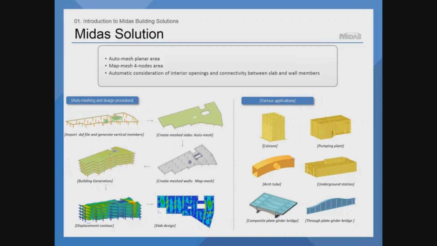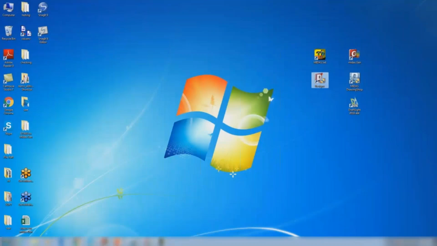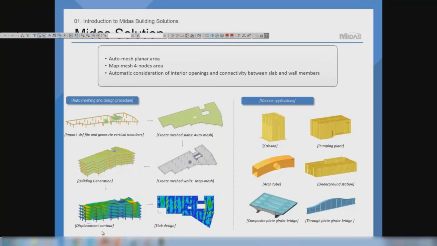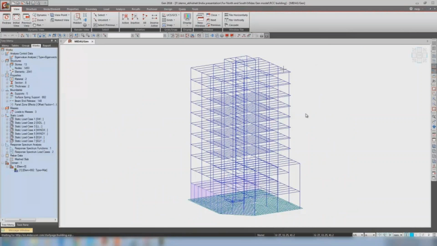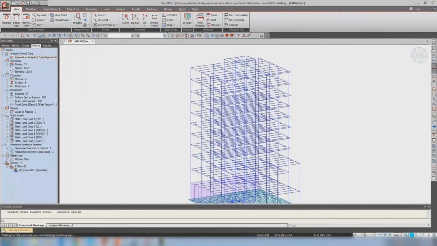So I will open my Midas Gen file and I will explain all the data, how we can do the things that are available in the file. So this is the Midas Gen file. Now in the Midas Gen file you can see what things are available by using the Works menu. This is the eigenvalue analysis, meaning the dynamic analysis I am performing.